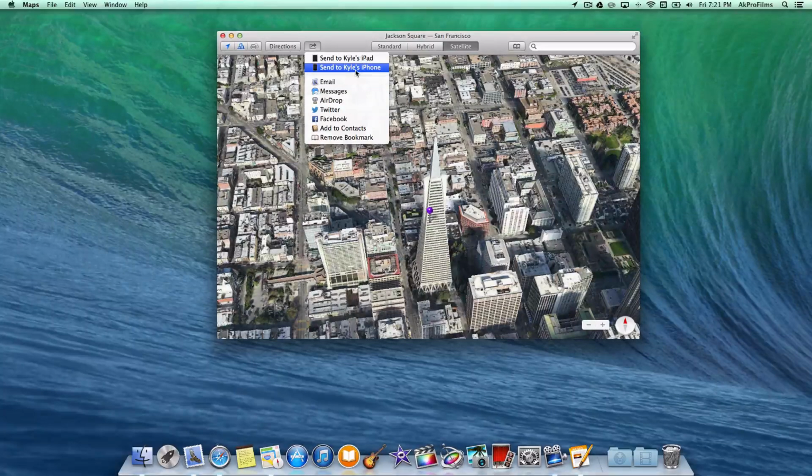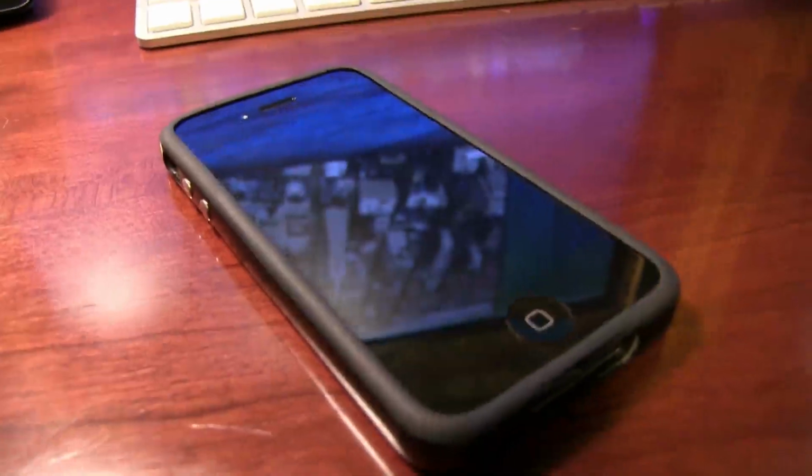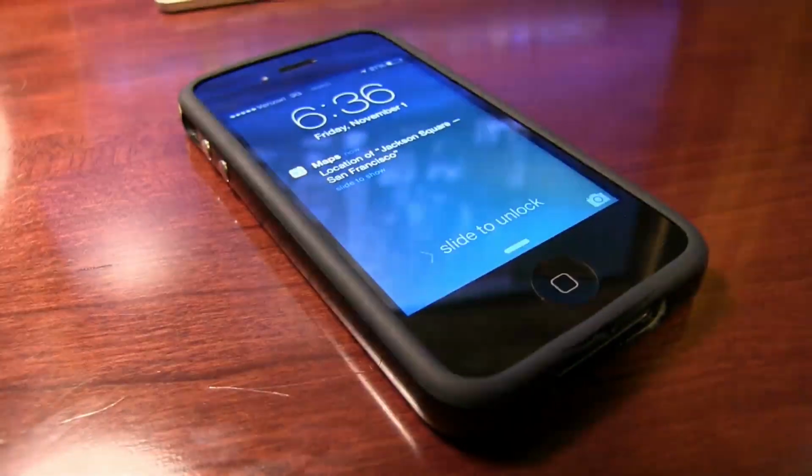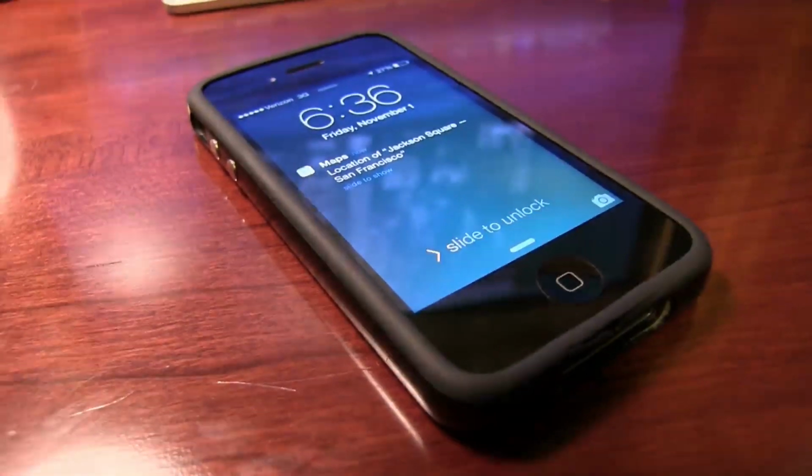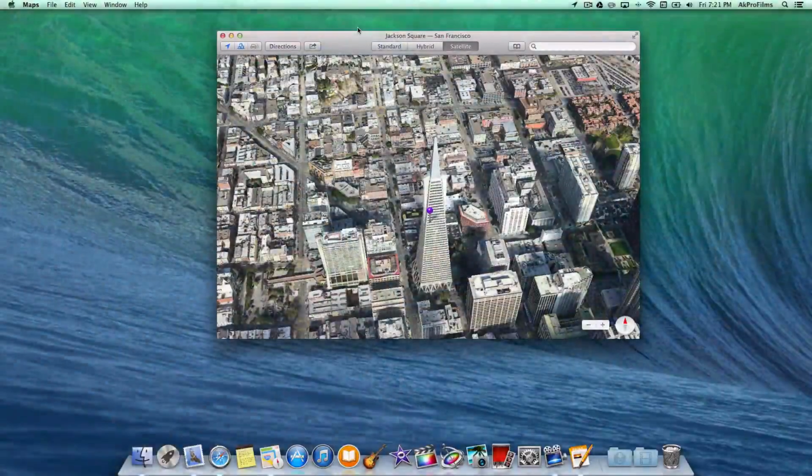So there we go, let's send it to my iPhone and see what happens as a new feature introduced in Mavericks. Alright, so as you can see, the notification is coming up onto my iPhone, and by swiping on that, you can open up the Maps application and get driving directions for your trip to that location.